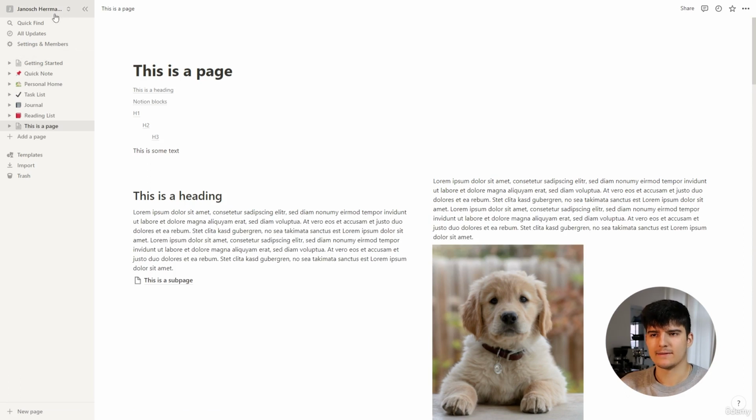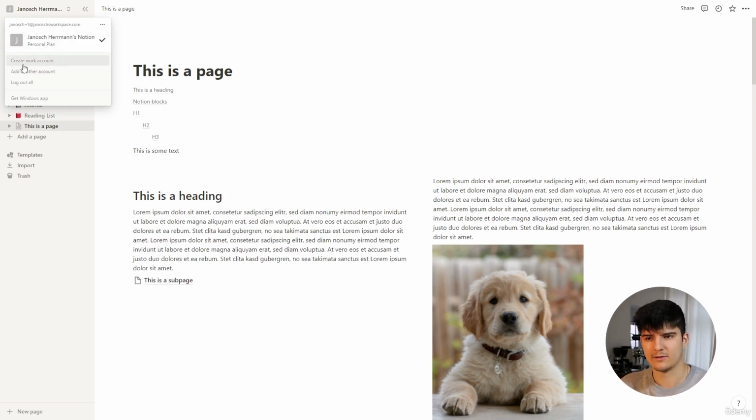And so at the very top, you can actually switch your workspaces. Now, this only applies to you if you have multiple workspaces, which means you should be in multiple teams or work in multiple companies. Most people will be completely fine with just one workspace. But still, it's great to know that it's there, and you can also create new accounts or log out of your accounts from this menu.